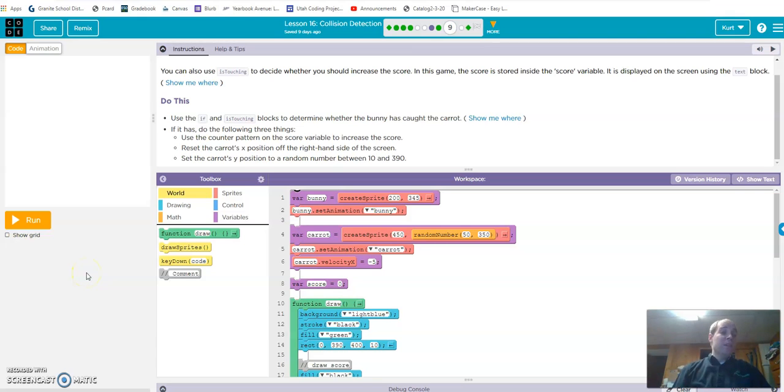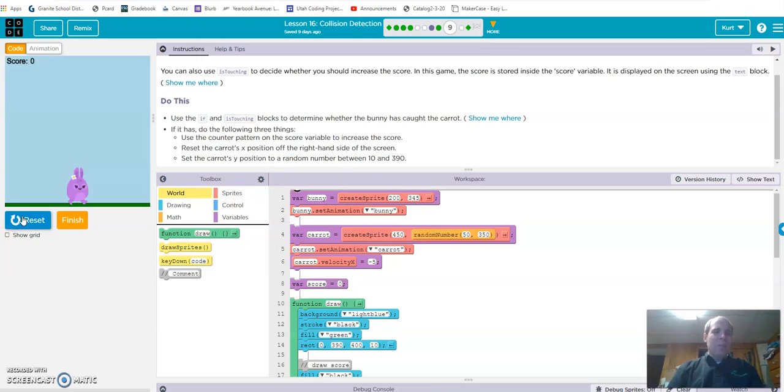Okay, so continuing on with lesson 16, collision detection, we're looking at this particular puzzle, part 9. We've got this little bunny that's going on the screen, and we want to be able to have the bunny hop up and down to catch the carrot, whether the carrot's above or below or close to where he is.